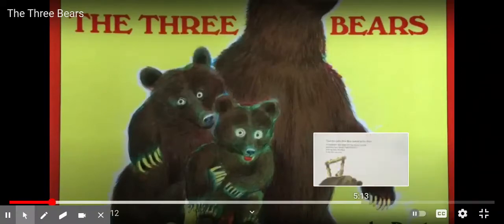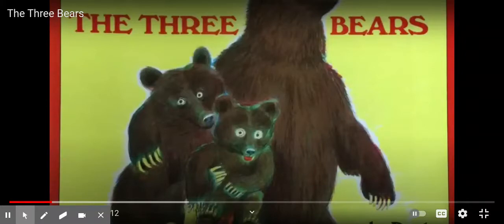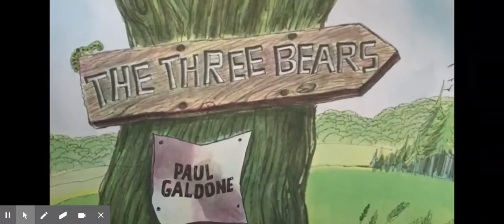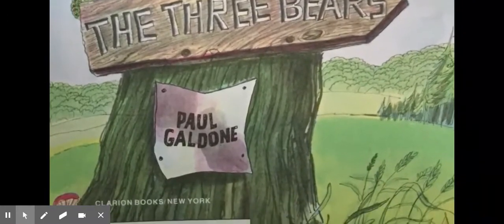The Three Bears. By Paul Galdone. The Three Bears by Paul Galdone.